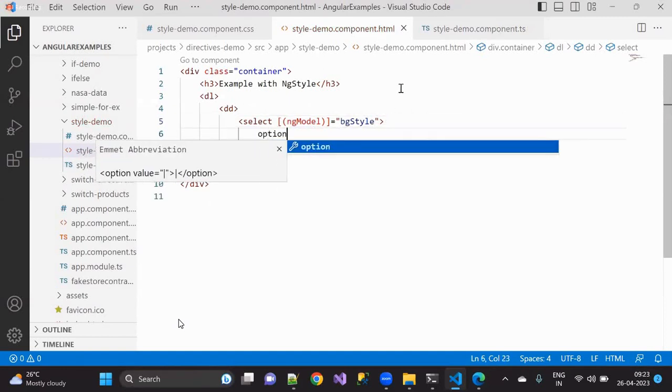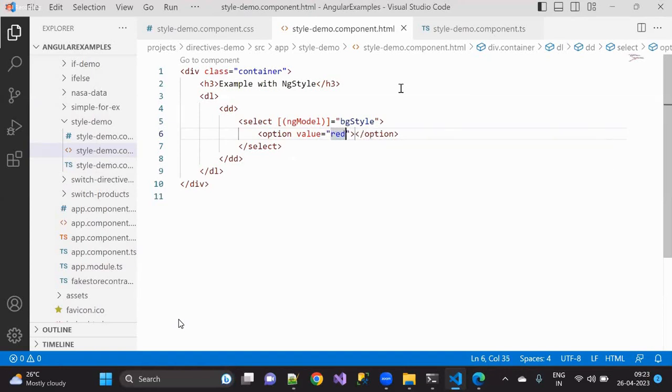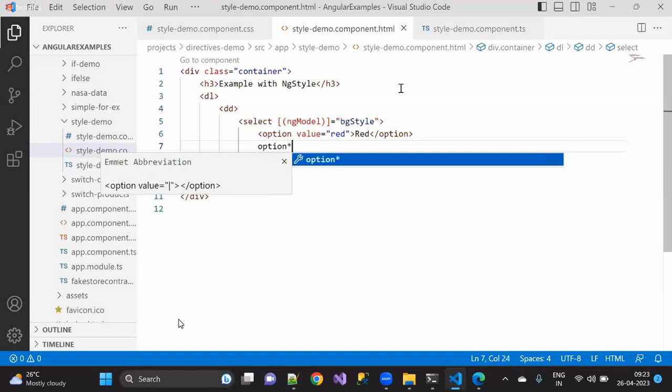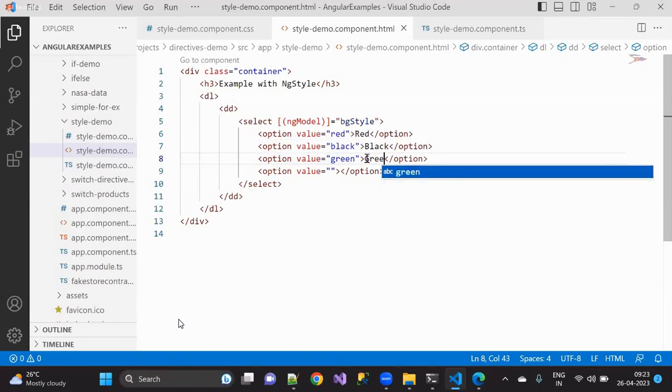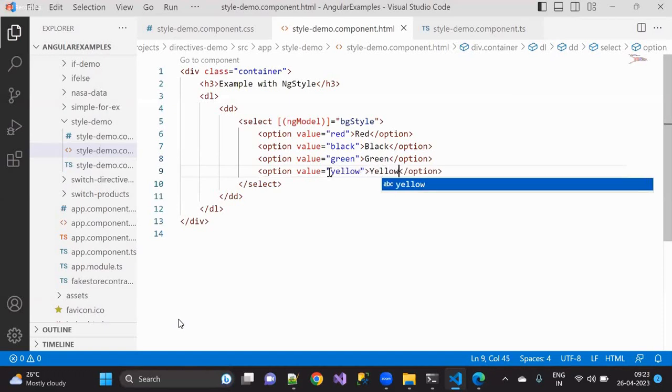So the first option would be, let's say, red. In the same way, I'm providing a few more options here. The next option is going to be black, and here I can say black. After that, I'll be giving green, and here also, let's give green. And here, maybe I can say yellow, and here also, let's give yellow. And save this application.